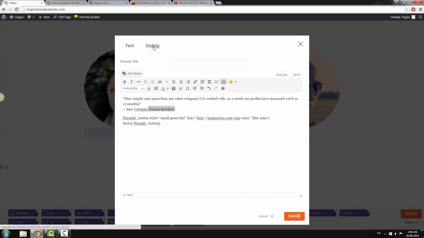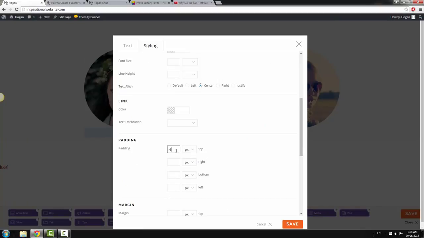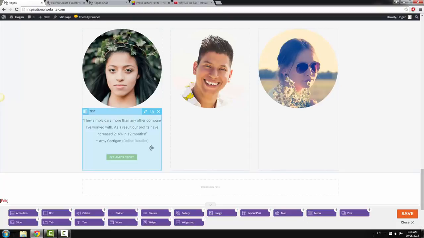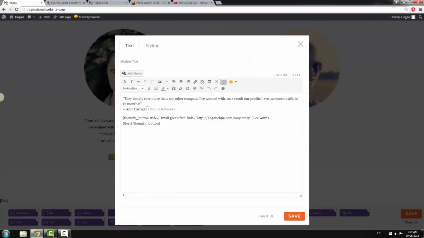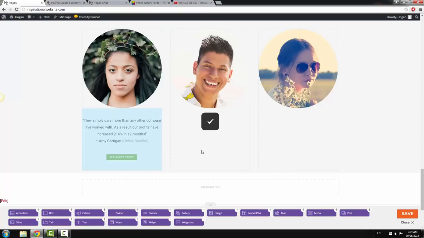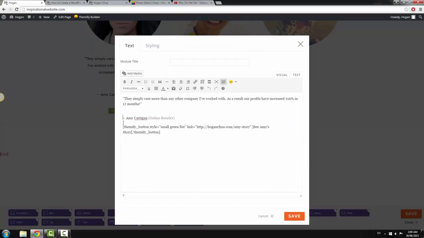Now you want to go to styling and go to align center. Now we want to add some padding for the top and padding for the bottom. Now click on save. So that looks good so far, but I want to add a space in between the name and the text. So go back to edit and hit enter once there and click on save and see how that looks. Okay, the space is a bit too big for some reason. Okay, now save.